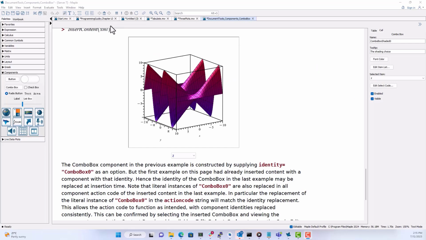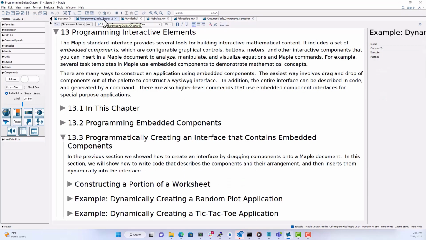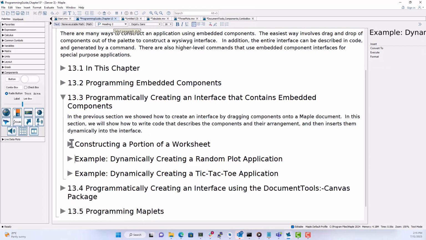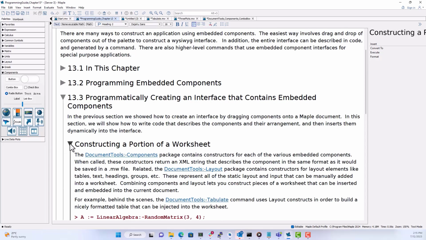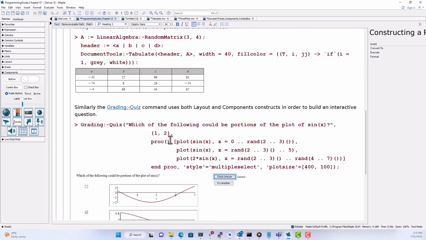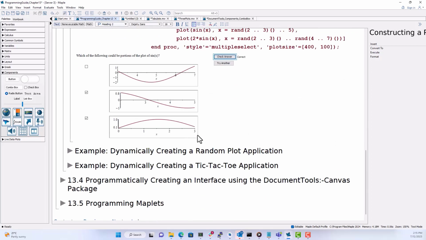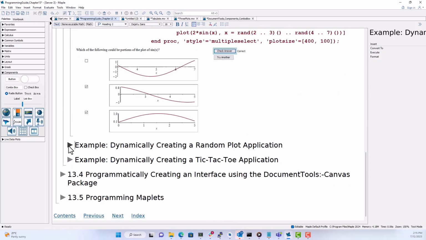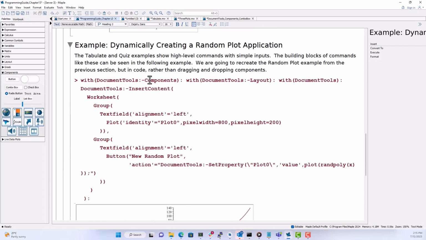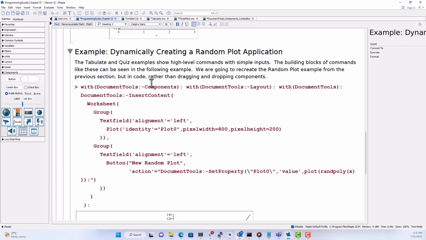Let's go back to Chapter 13, Section 3, and see what else is in this section. So we've covered constructing a portion of a worksheet. So this is the same example I showed at the beginning, and this is the same quiz example. We went into a little bit more depth with the combo box. So here is an example that's very similar to the combo box, which creates a plot and a button. So let's look at the description of this code.